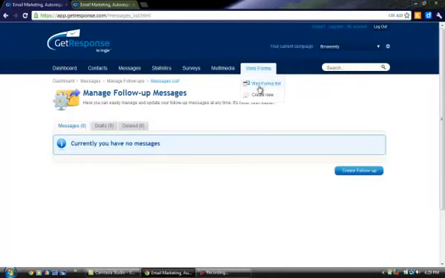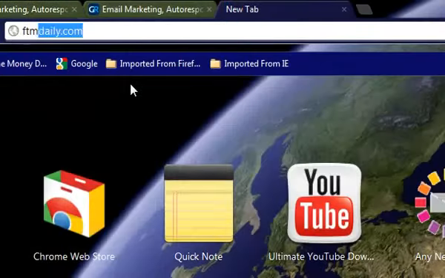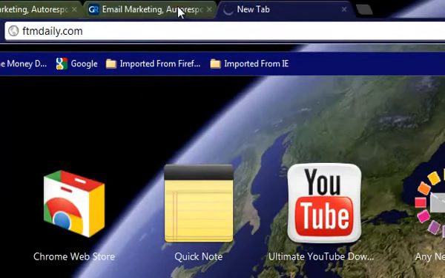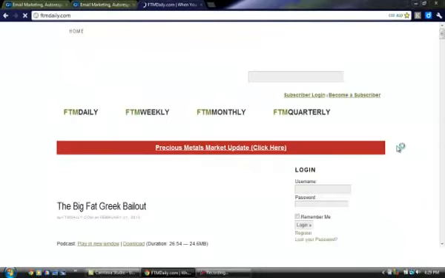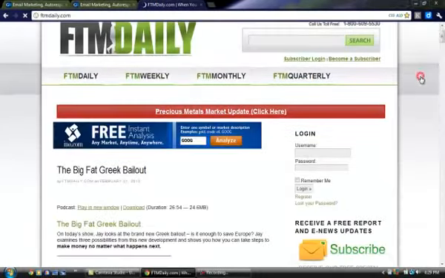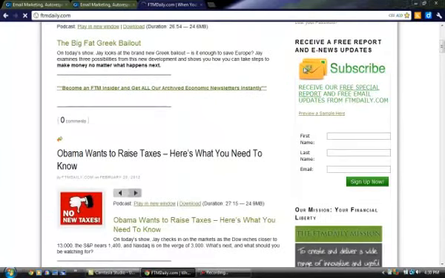Now, if you want to add a new web form to your website, for example, if you go to FTM Daily, you'll see that there is a web form right there on the front page of our website, which looks like this. You see right here, receive a free special report and free email updates from ftmdaily.com, and then you can sign up right there. Well, you can create one of these and then simply have it inserted onto the front page of your website.